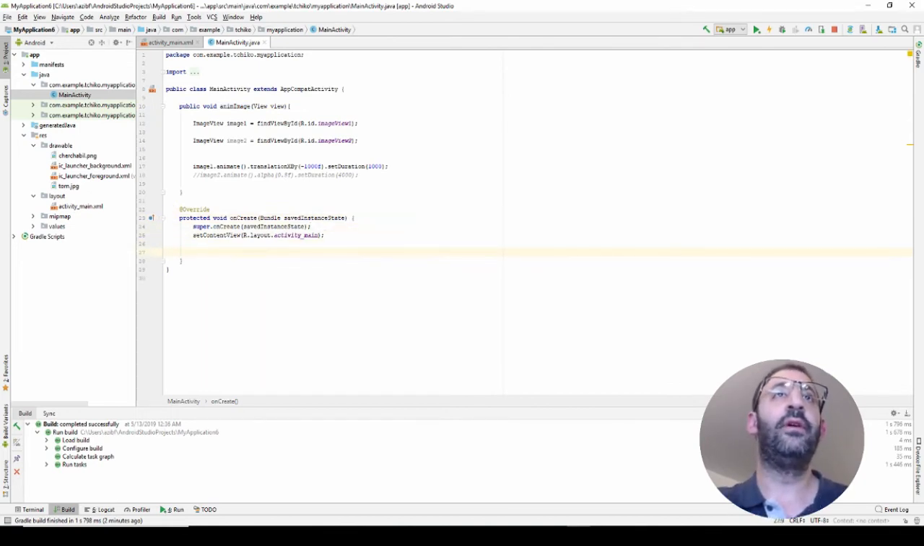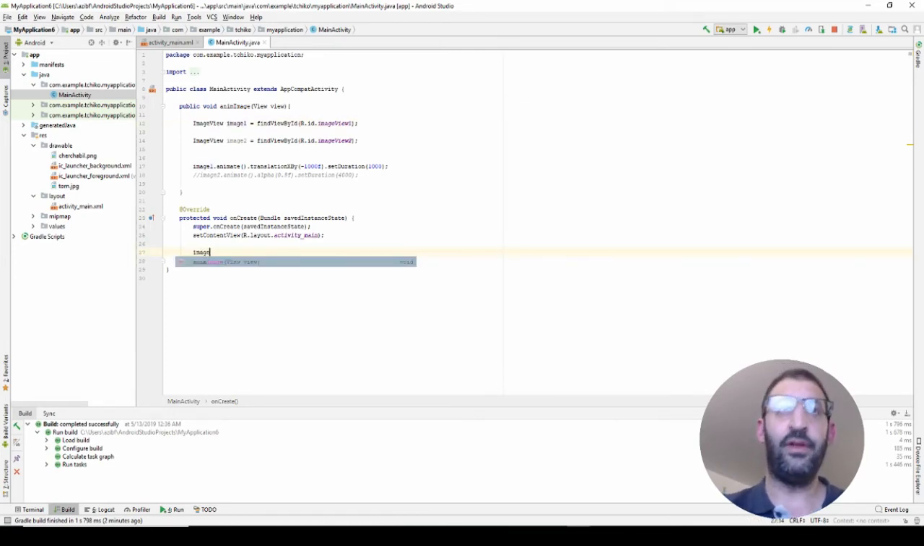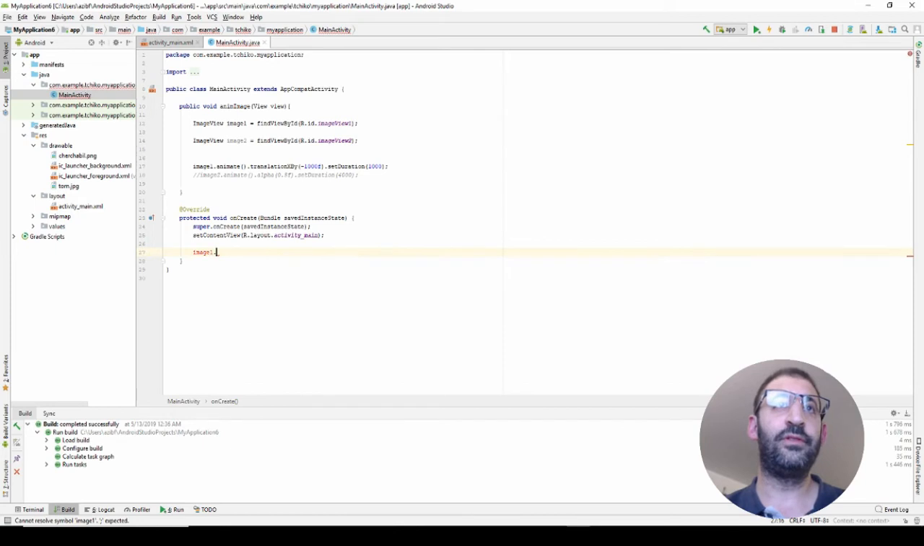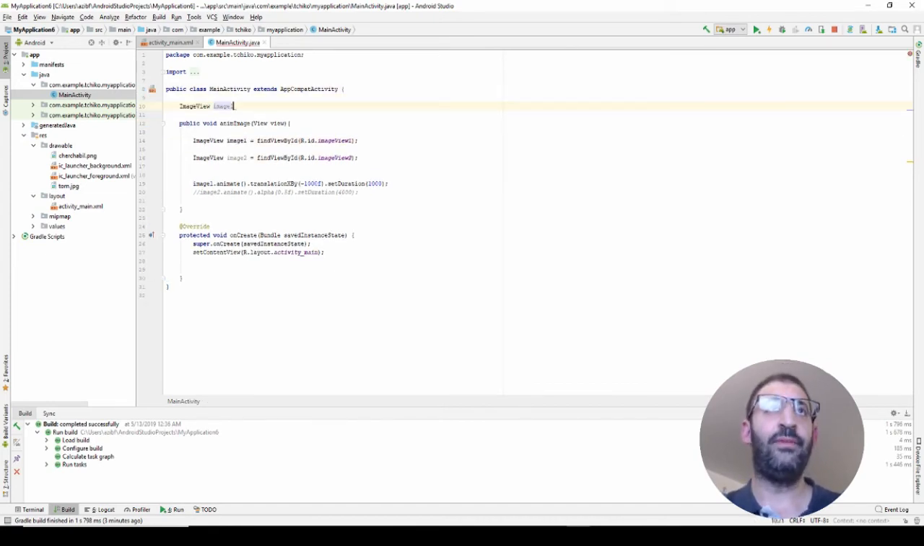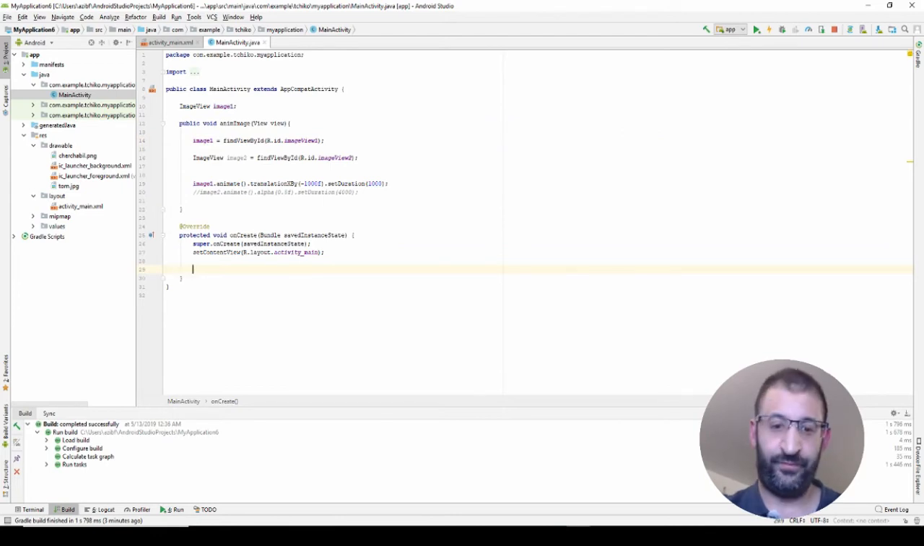So here, if I make this, look, I got an error. Image 1 dot set. I can't. Okay, why? Because the variable image view is declared in this method. So I will move it to the global in my class, and here I will delete this declaration. I don't need it. And here I can use it now like this.